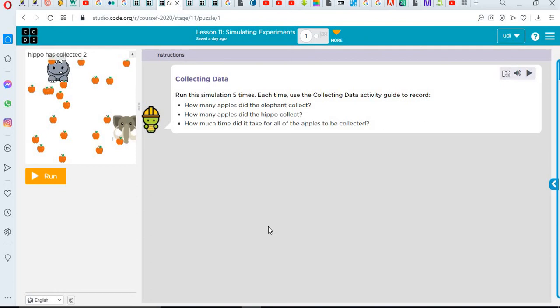The first one says we have 2 different animals in our play area. We have the elephant and the hippopotamus. Now the first question says, how many apples did the elephant collect? How many apples did the hippopotamus collect? How many times did it take for the apples to be collected? Now these are the information we are going to be gathering.